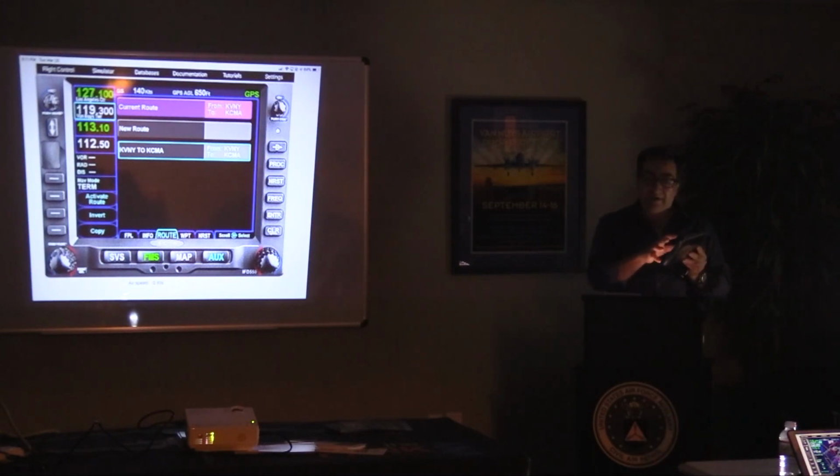Okay. Now, if you're running IFD 100, it will interfere with the ForeFlight. So you can only run ForeFlight or IFD 100, one or the other, on the same iPad. On the same iPad, yeah.